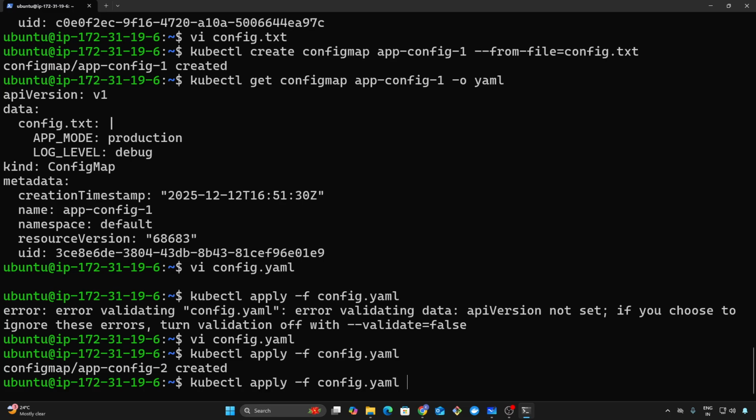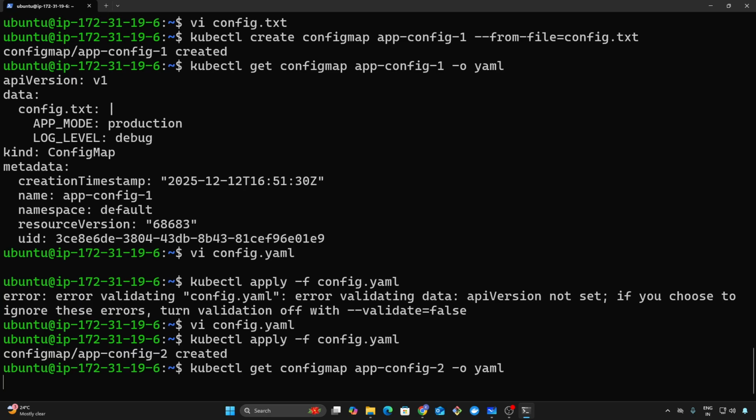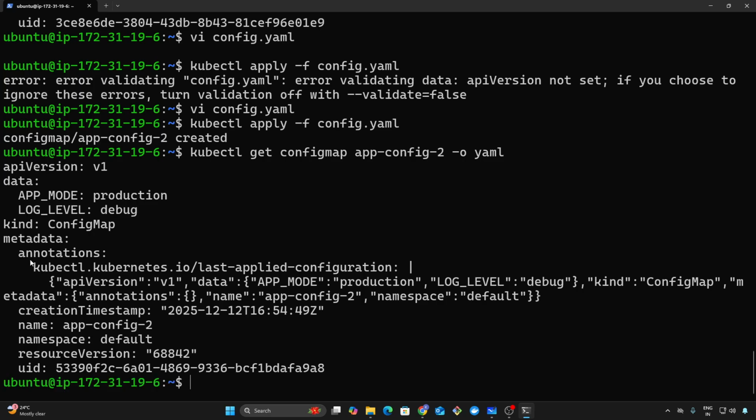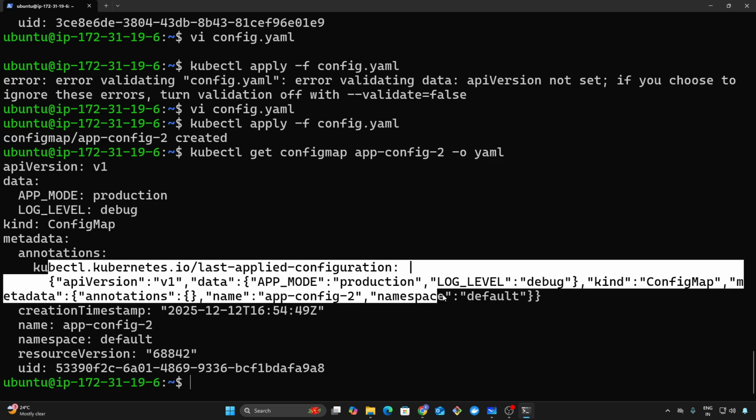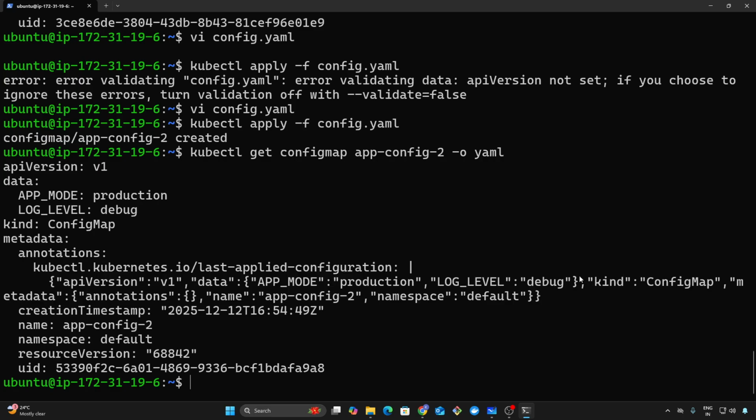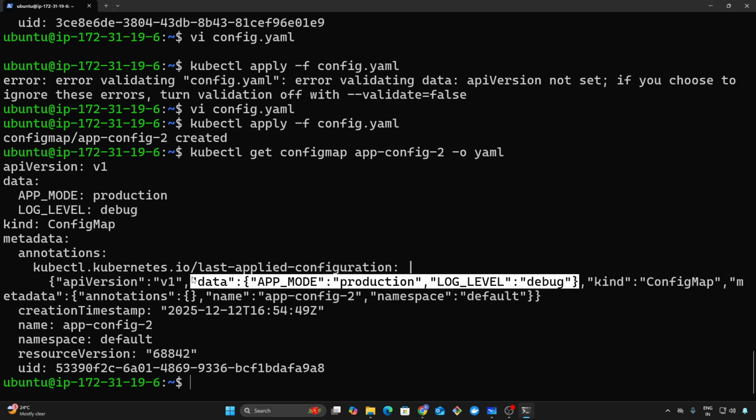Again we can use kubectl get configmap, this time app-config-2 with -o yaml. Here you can see the data. So whenever you use a different option, it will store your data in a different format, but the purpose is the same. You can even call this config map into the pod also.